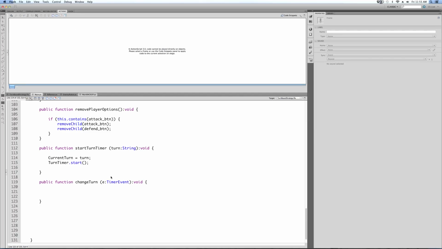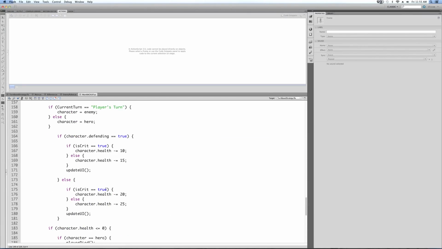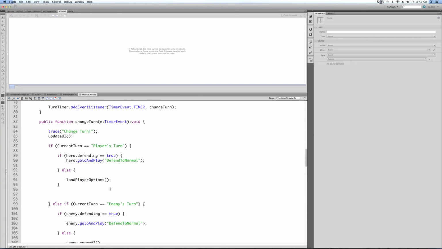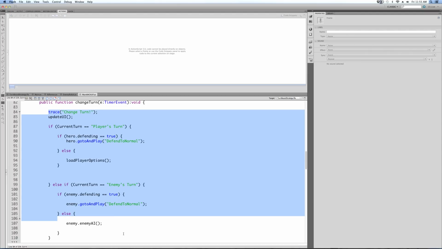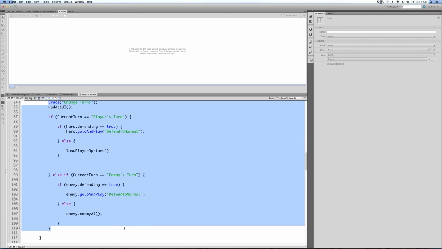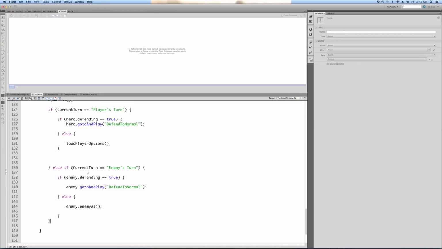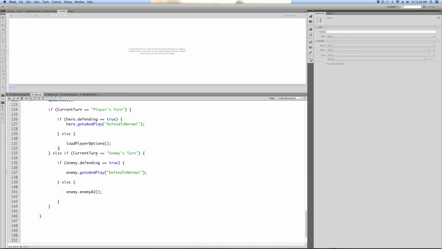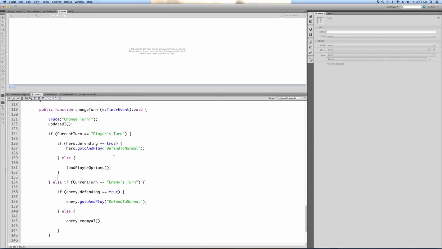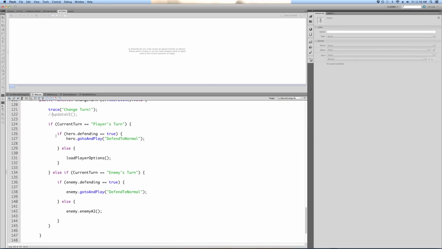So this one is a little more complex, so I am going to copy that here. And don't worry, I am going to go through it in detail. Some extra white space here. Okay. So we've got that public function, changeTurn, timer event. I'm tracing the change turn out so we know. I'm going to gray out this updateUI for now, since that's not written yet. Also going to gray that out since that's not written yet.